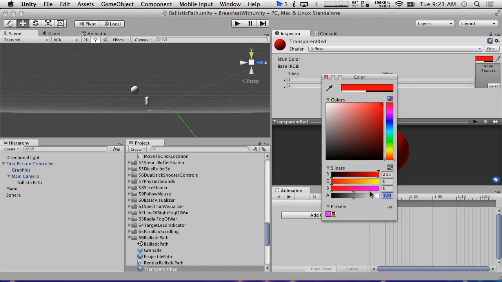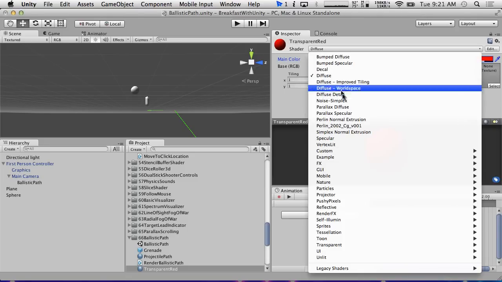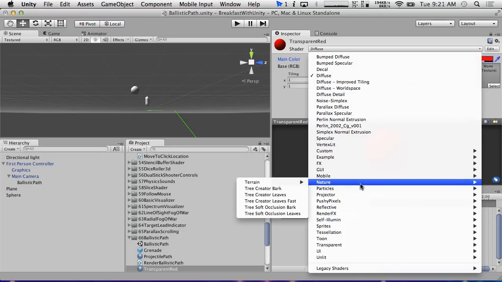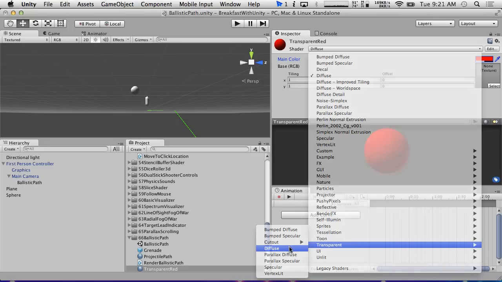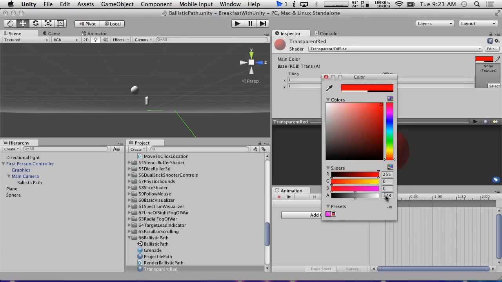So we're going to set this to 128. It's not going to affect the transparency yet, though, because this is normal diffuse. We want to set it to diffuse. Oh, we've got some new stuff. Diffuse, what is it called? Oh, yeah, it's under transparent diffuse. There we go. So now, and actually I'm going to make it a little bit more transparent. We're going to make it 75 or something.